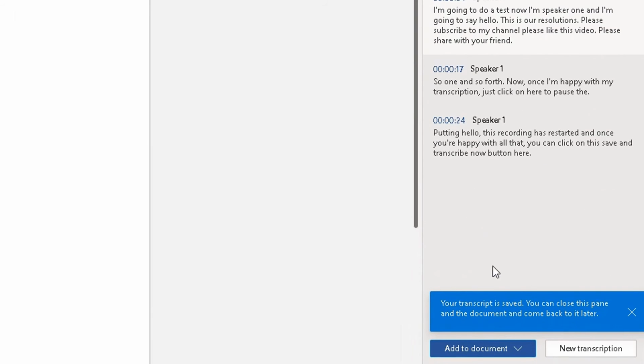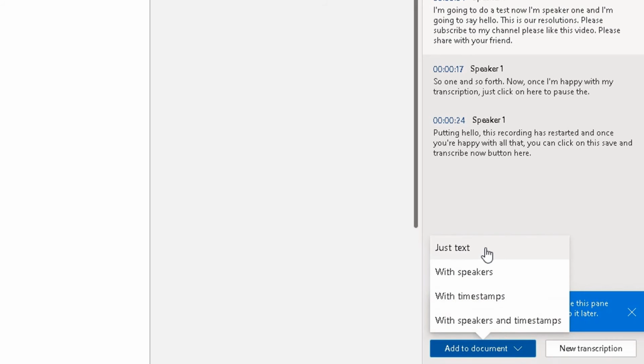Another thing you can do, scroll down at the bottom and you can see this option called Add to document. Click on the down arrow and you've got some features here, whether you want to add just the text to the main document, add the text with the speakers, add the text with the timestamps, or add the document with the speakers and timestamps. I'm going to choose the last option here.